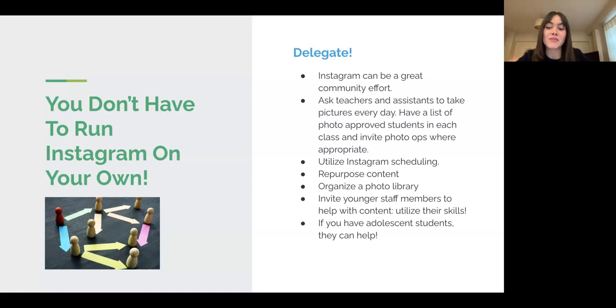Invite your younger staff members to help with content, utilize their skills, or if you're a school that's lucky enough to have an adolescent program, see how you can get them involved in helping you have an online presence and building community. Now we're looking at Generation Alpha, or close to Generation Alpha. These are digital natives. They know everything about technology. They've grown up on the internet.